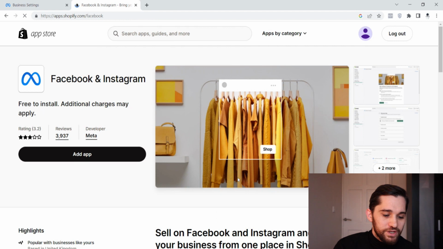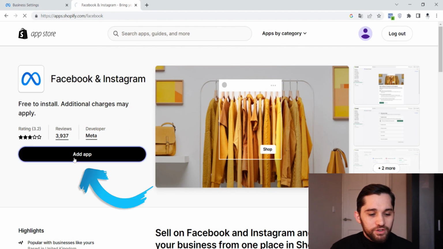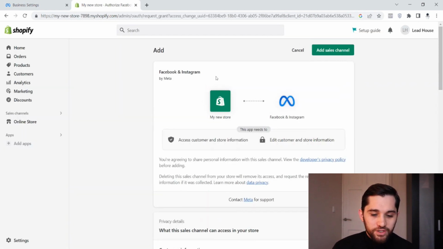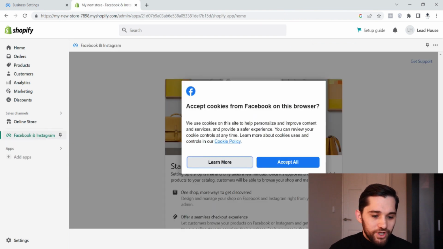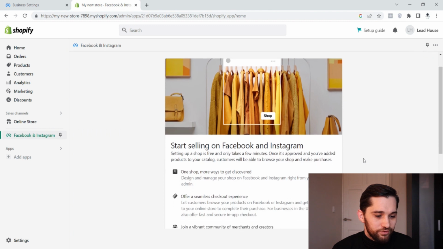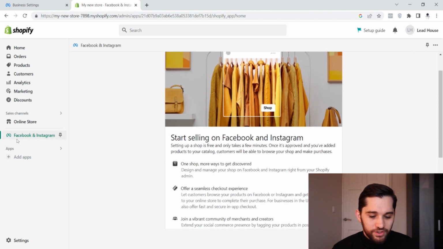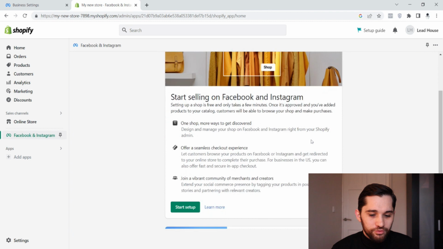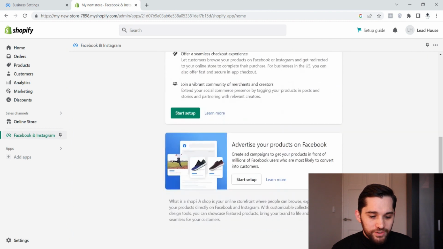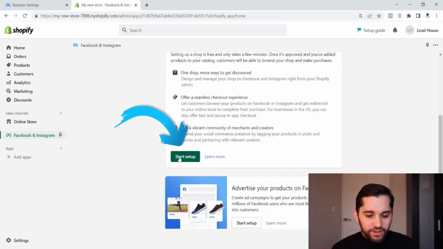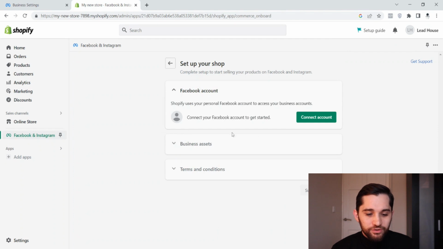You'll need to download the Facebook app and add it to your store. So you'll come up with this page and just click Add Sales Channel. The sales channel is now added to your store and it's ready to use. Click on Accept All, and you can see you've now got the Facebook and Instagram channel added to your store. So I'll go through, there's some information there that you can have a look at in your own time. Just click on Start Setup to get this pixel connected. The first thing that you'll do is connect your account. So you need to be logged in on Facebook when you start this process.